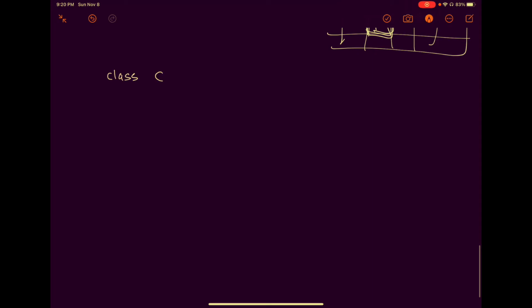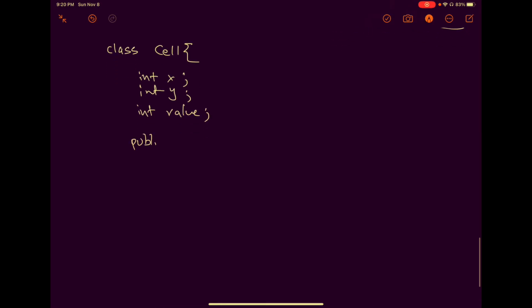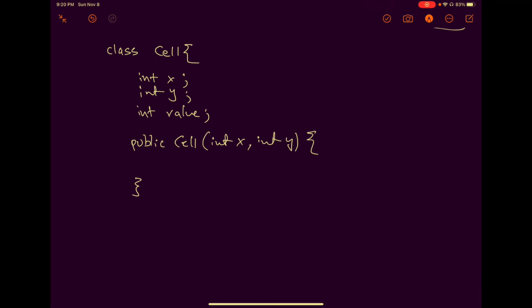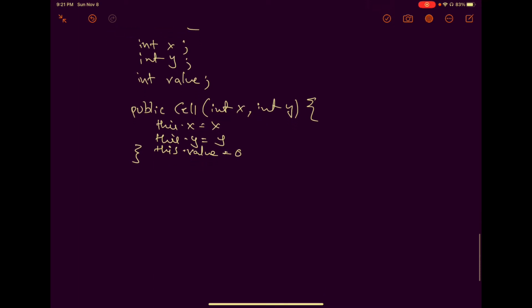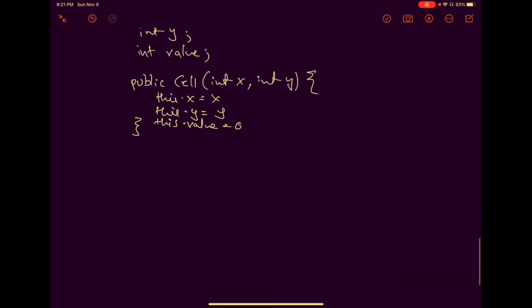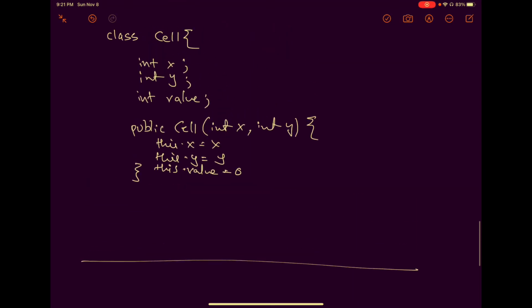So let's say we have a class called cell, and the cell basically would have an x and y coordinate. For now we can just define that it has some value, and we could have a simple constructor for this one, which would determine the coordinates. We can define this.x is equal to x, and this.y is equal to y, and we can have this.value is equal to 0, and this would be our basic cell.